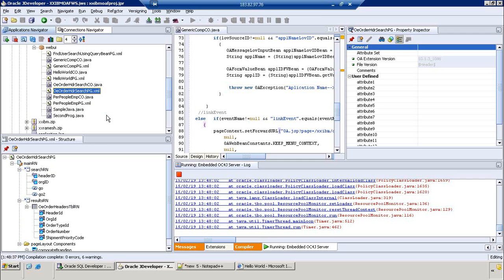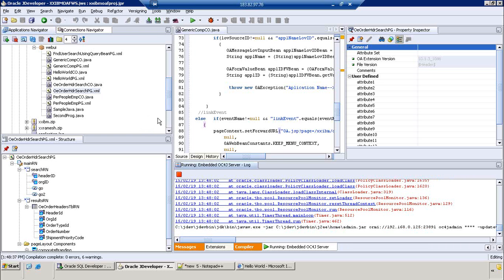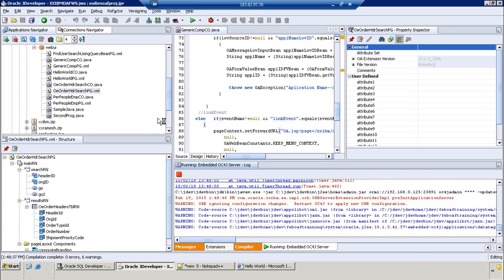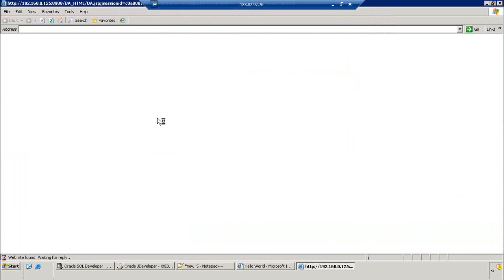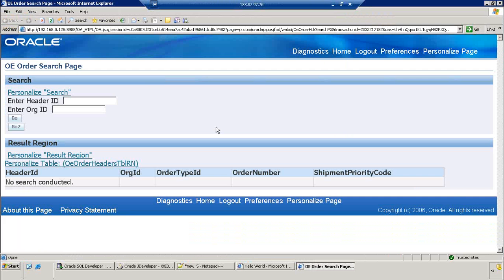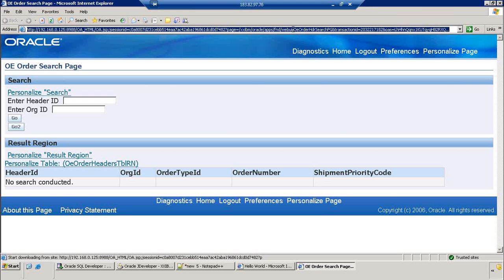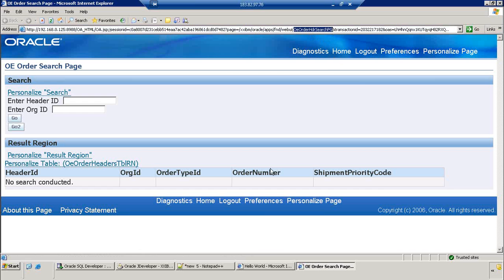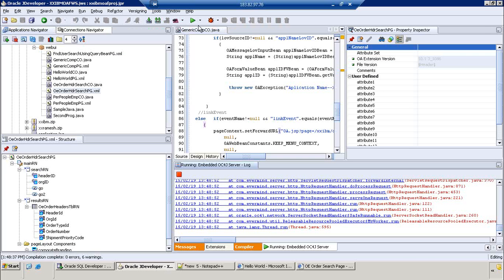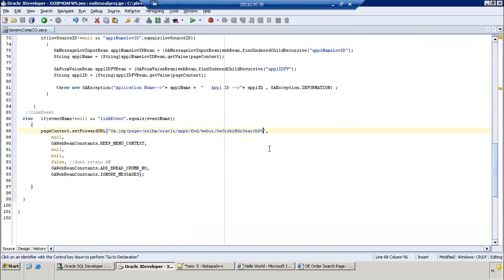You can try with another page now. Let's provide this one. This is a page path now. So let's copy this, and here we'll call this OER search page. So when the user clicks on the link, it has to navigate to that particular page.